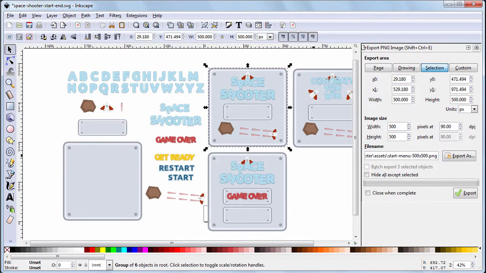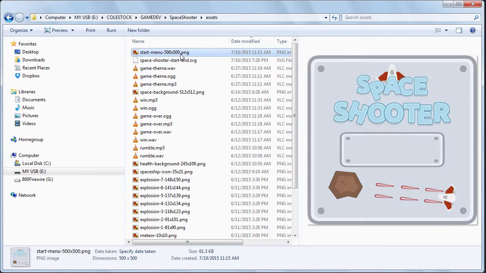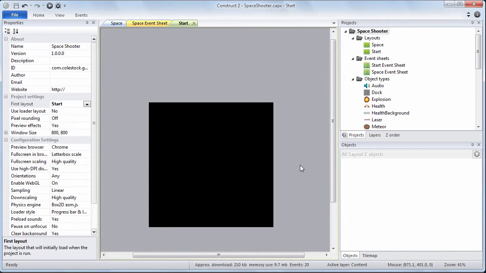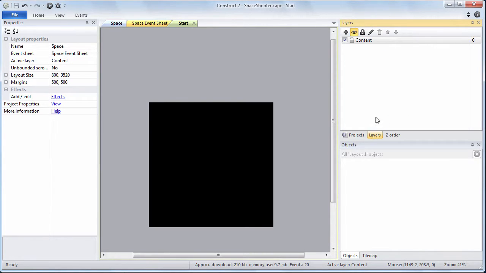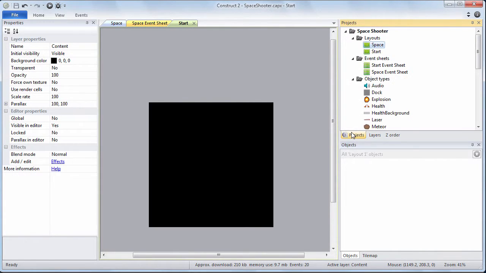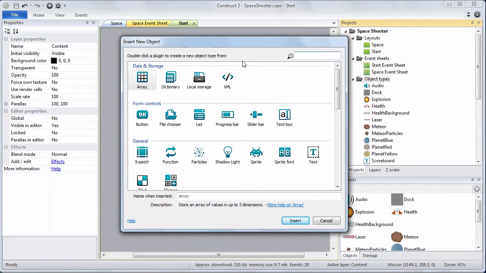So we've opened our vector file, we've selected part of it, and we've exported it as a transparent PNG to our assets directory under Colstock Game Dev Space Shooter Assets. Now we can go back to our game. We make sure that our start layout is selected. Make sure the content layer is what is active, and we're going to add a new object type. Insert, new object, a sprite, and we're going to call it start menu, and press insert.